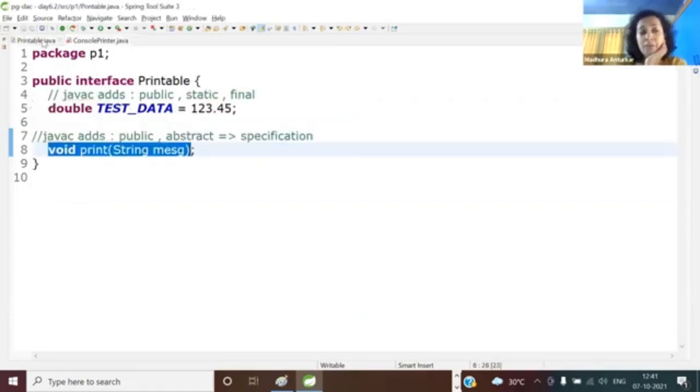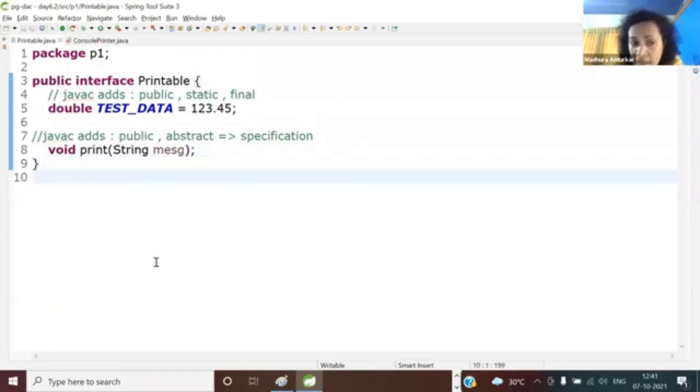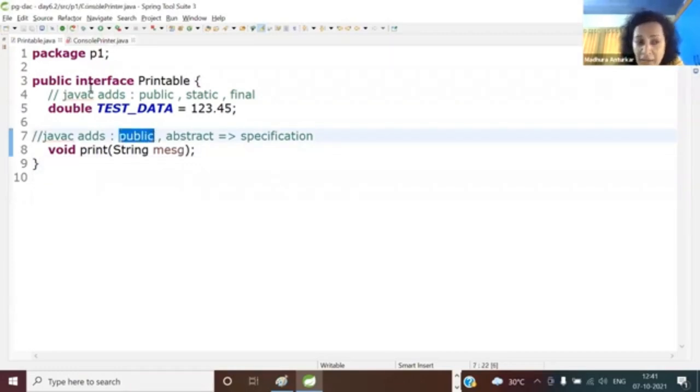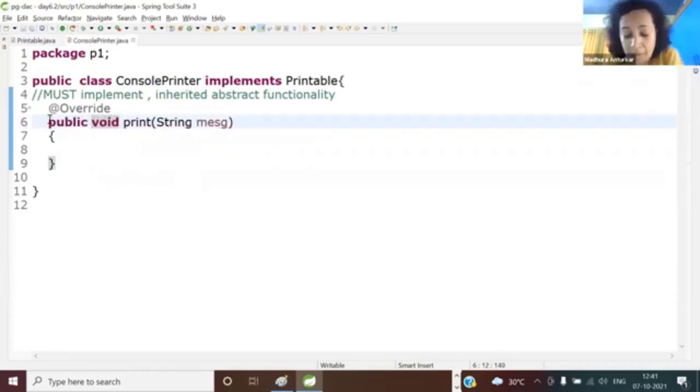Guys, what is the rule? While overriding or while implementing, can you reduce, can you restrict? Restrict means narrow down the access specifier. Answer is no. And which is the implicit access specifier? Public. So while implementing, that was available in this thing. What is it called? Interface.